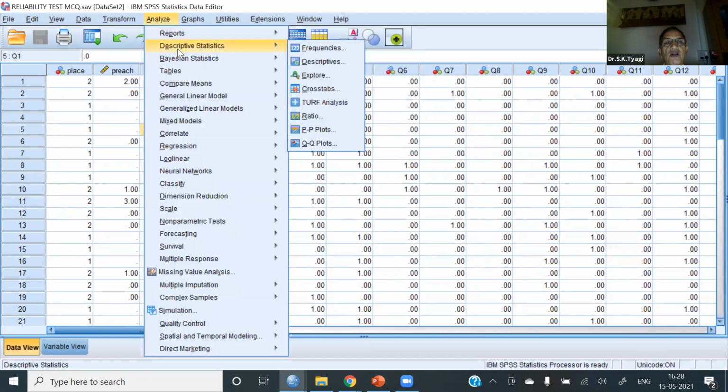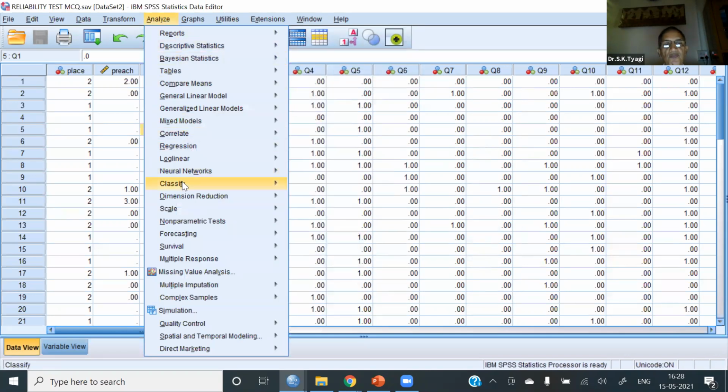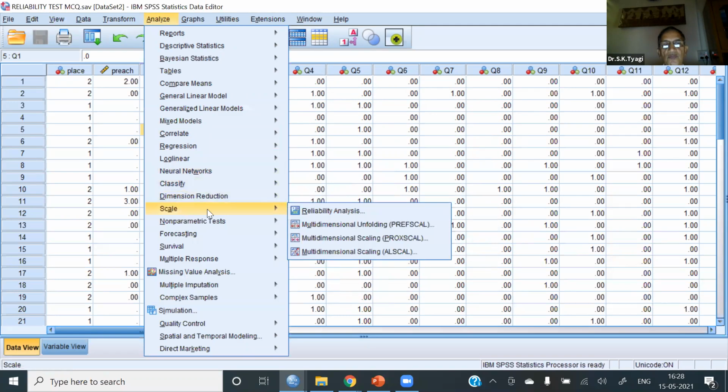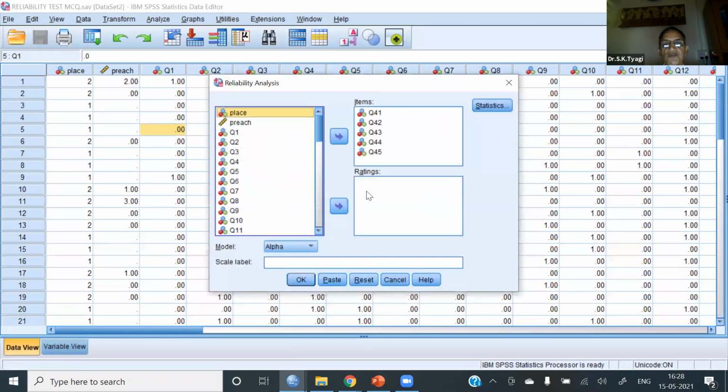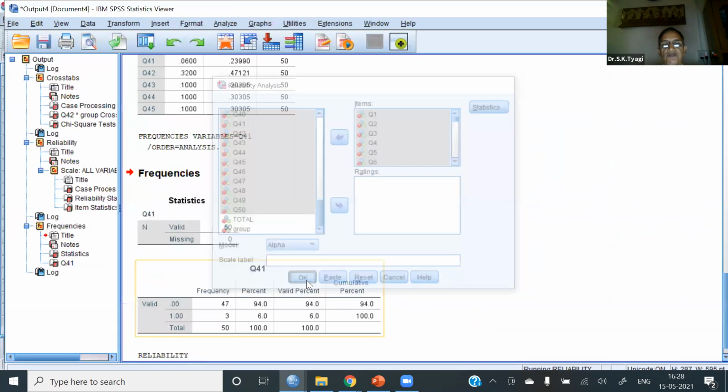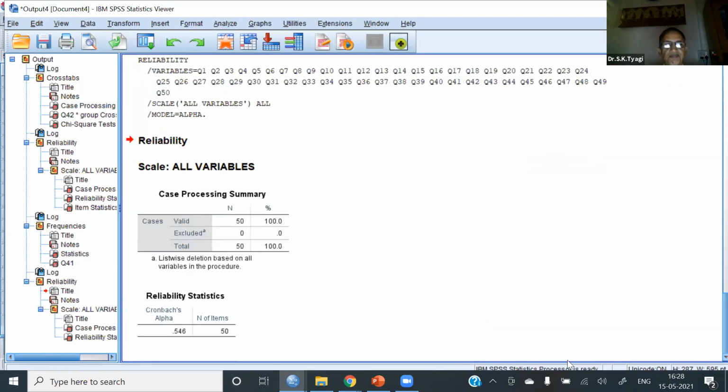Analyze, Scale, Reliability Analysis. Reset. I am selecting all 50 questions and taking them here. And this automatic selection is alpha. This is Cronbach alpha. So if I want Cronbach alpha, I will get this. The number of cases is 50, and the value of Cronbach alpha is 0.546.